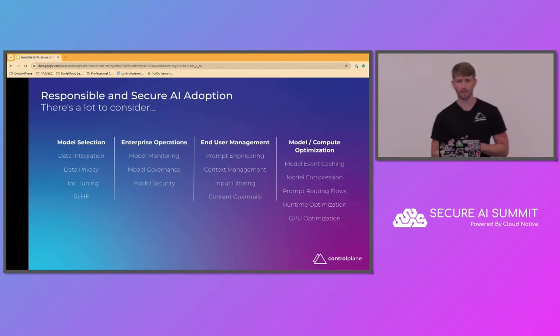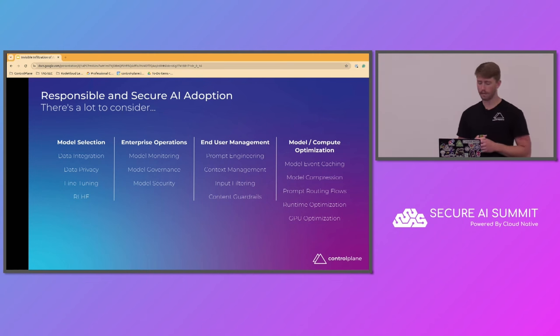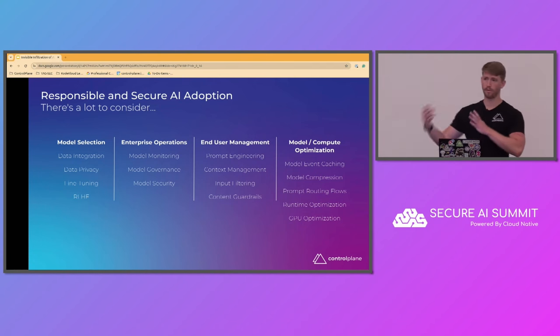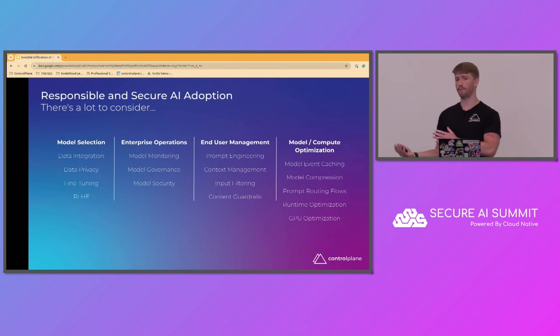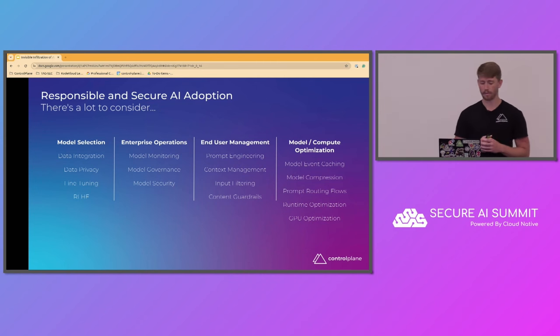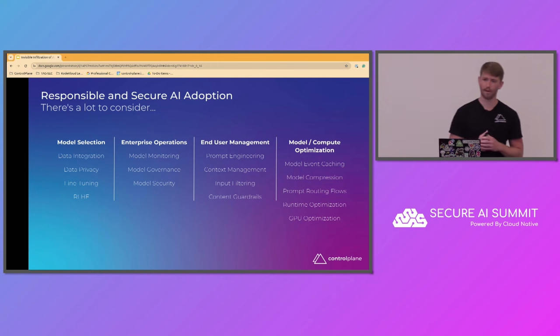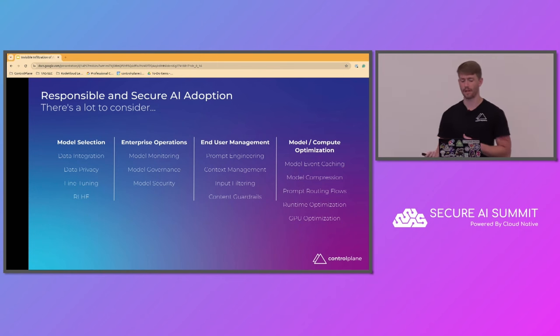So from a model selection phase, looking at data integration, data privacy, as well as fine tuning or any sort of in-context mapping you need to do for your model, to enterprise operations when you're running and hopefully going to deploy the model itself. So model monitoring, governance, and security come key into focus in that phase. End user management, so prompt engineering. Again, you have probably heard a little bit about this. There have been a lot of different blog posts and articles pushing around prompt engineering, prompt injection.